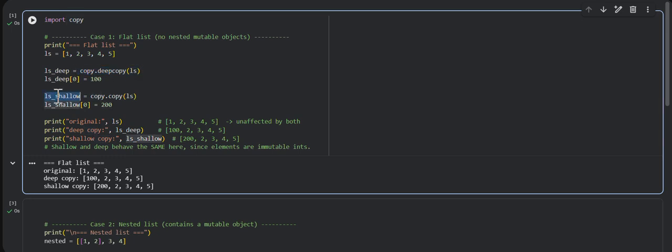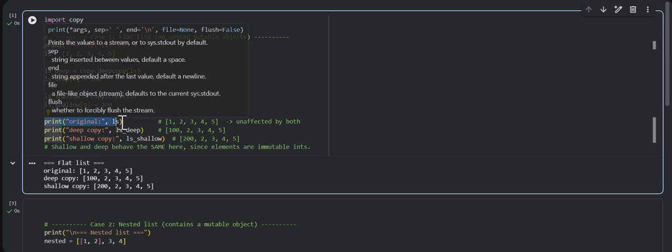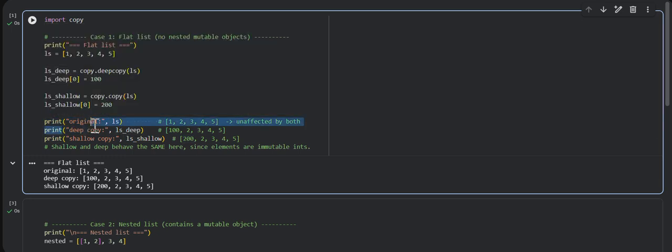For the shallow copy also, we can do copy.copy(ls), which is used for a shallow copy. Then with ls_shallow[0], I'm changing the first element in the list to 200. As you can see, when I'm printing the original list, it remains unchanged. With the deep copy, you can see that 100 is getting changed at the 0th index, and for the shallow copy, 200 is getting changed at that index.